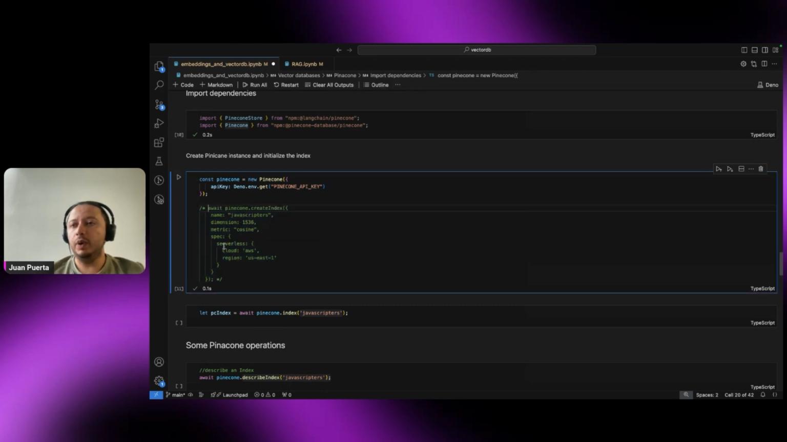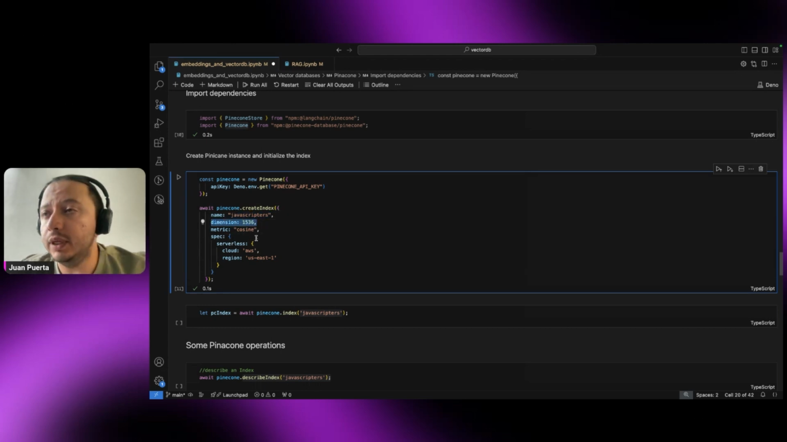But basically, if you want to create your index, you need to pass the index name, the name that you want. You need to pass the dimension that those embeddings will have. Remember that we are working with model embeddings, so this value should be the same as the dimension that your model generates. For instance, the OpenAI model generates 1,536 dimensions, but if you use a different model like Mistral Embed, this value will change.